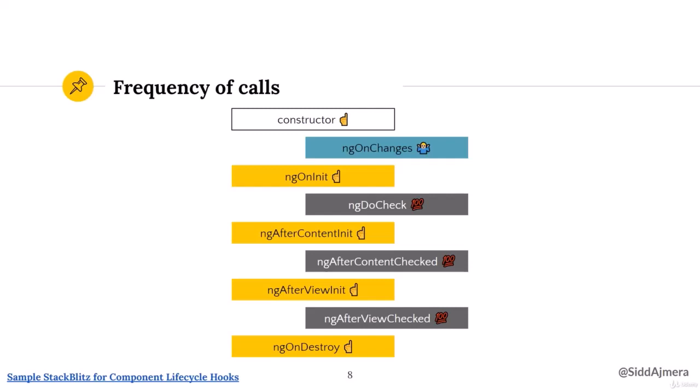So I hope this video helps you with understanding the sequence of these lifecycle hook methods, when exactly they get called, and what is the frequency of these calls. In the next video, we are going to talk about how we can actually implement these lifecycle hook methods in code, and we'll also have a look at a few use cases in which we should use a specific lifecycle hook method. So I'll see you all in the next one.